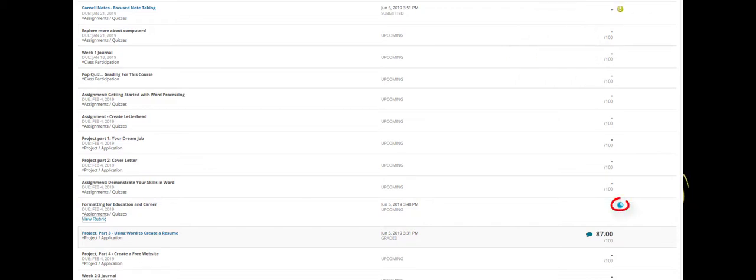If you see an icon that looks like a blue clock, then that means that your assignment submission is in progress. It could be a discussion forum that you have completed your initial post, but you might not have responded to your peers. Or it could be an assignment that you clicked Save Draft so that your assignment is attached to Blackboard but hasn't been submitted yet.